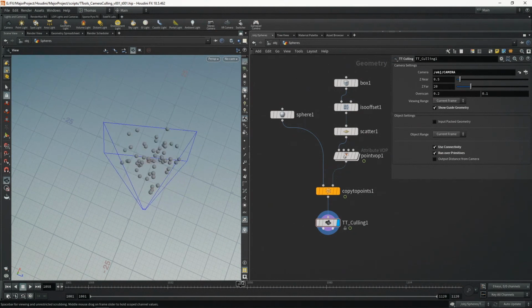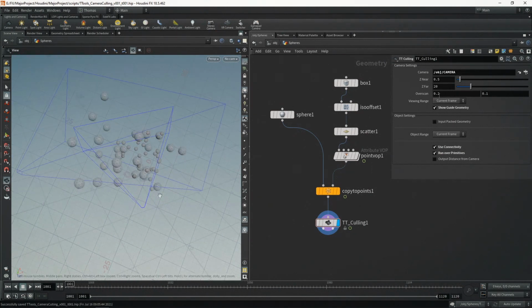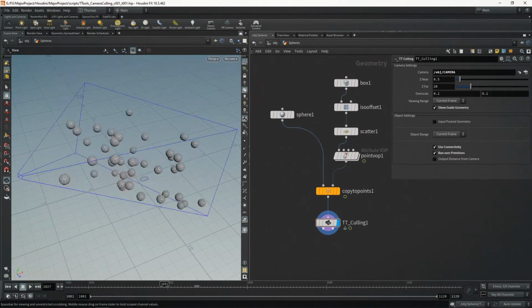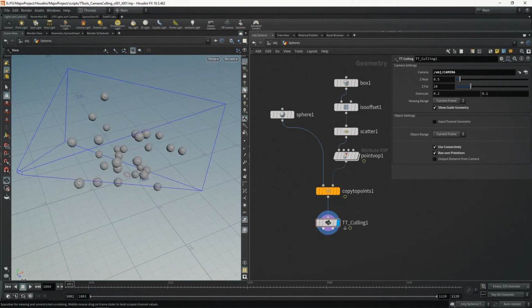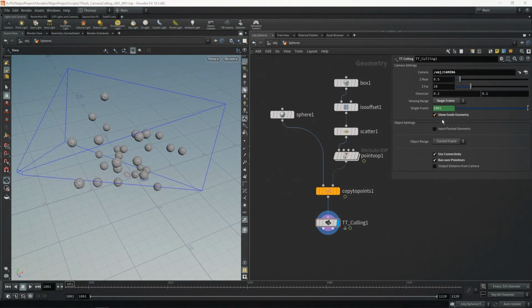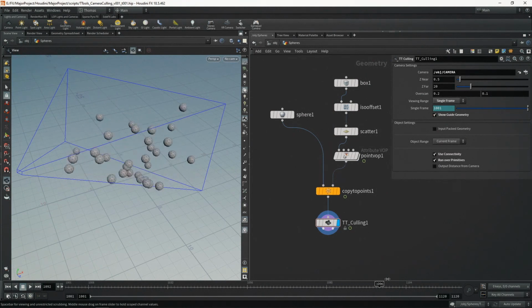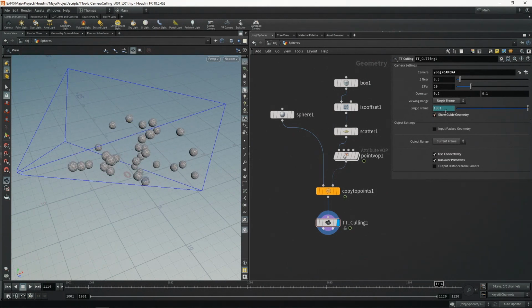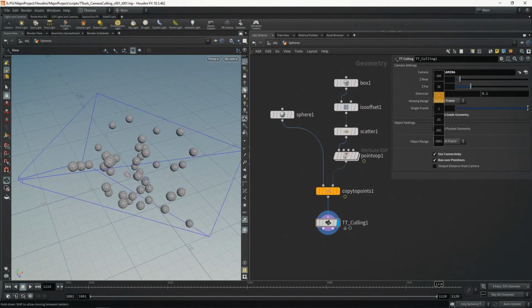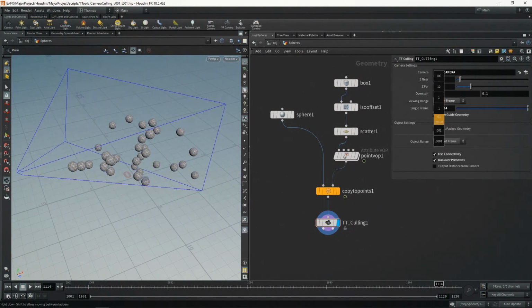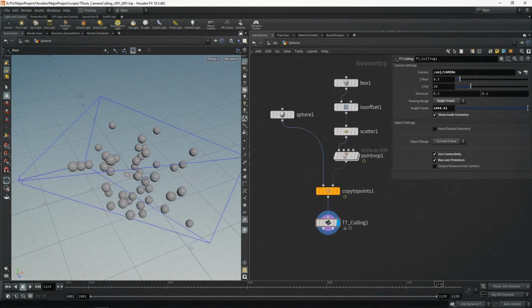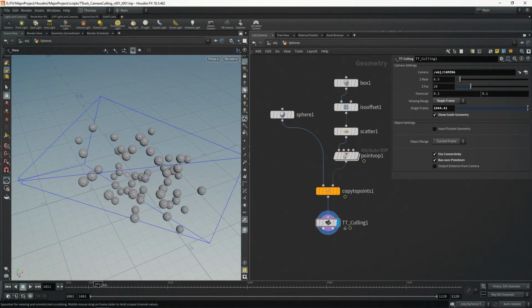Let's go ahead and look at more of the camera options. So we've got our current frame, which is just using the frame that we're on to cull the objects. We've got a single frame, which takes a single frame of the camera, but keeps the animation of our objects. So if I was to move this up over time, you can see how our frustum moves based on the frame we're selecting, but doesn't move over the timeline.